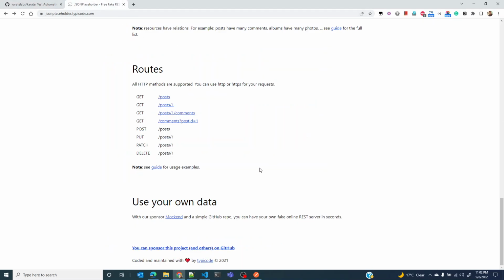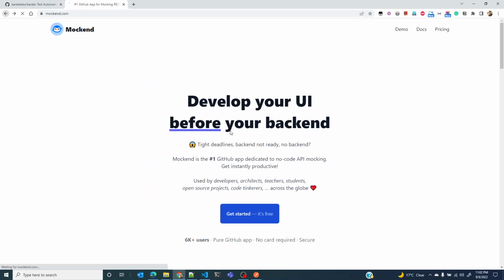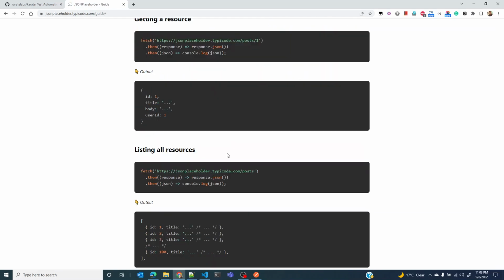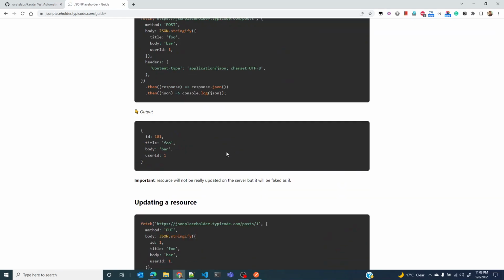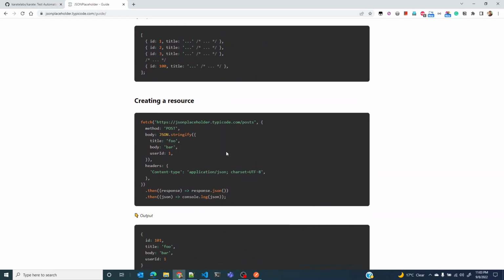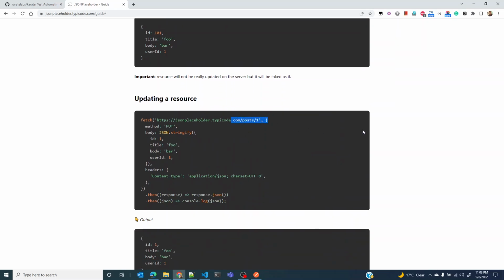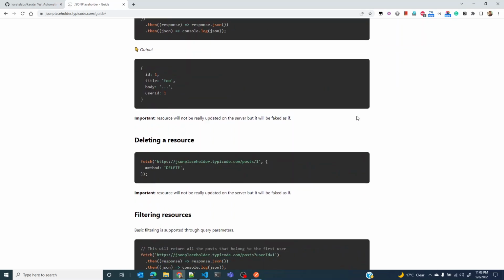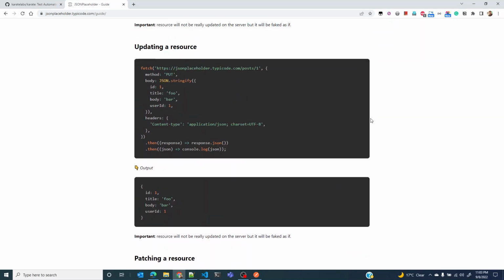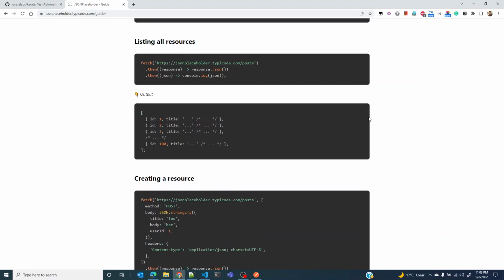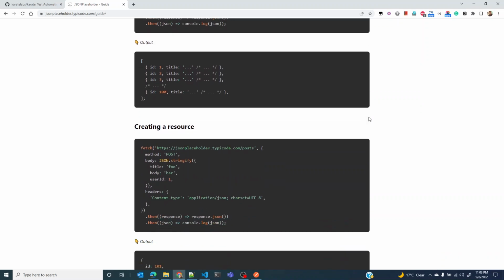More specifically, I think we will look at creating a post, then we will look at updating a particular post, and then we'll also try and delete a particular post. So these are three scenarios we'll try and run through Karate tests.